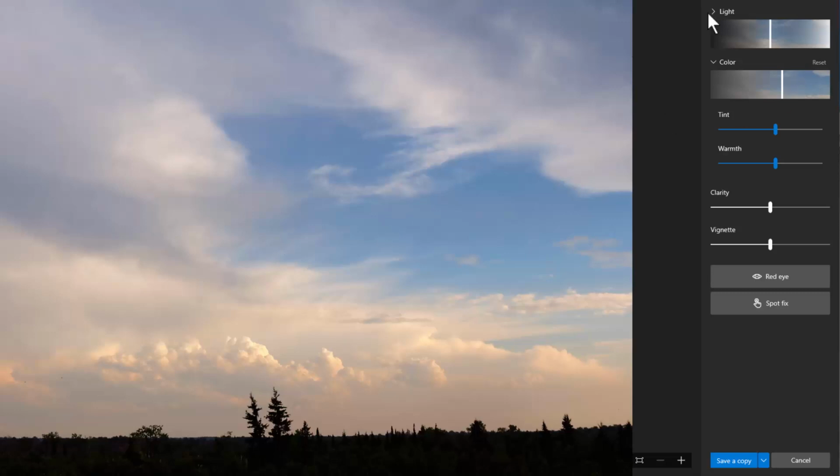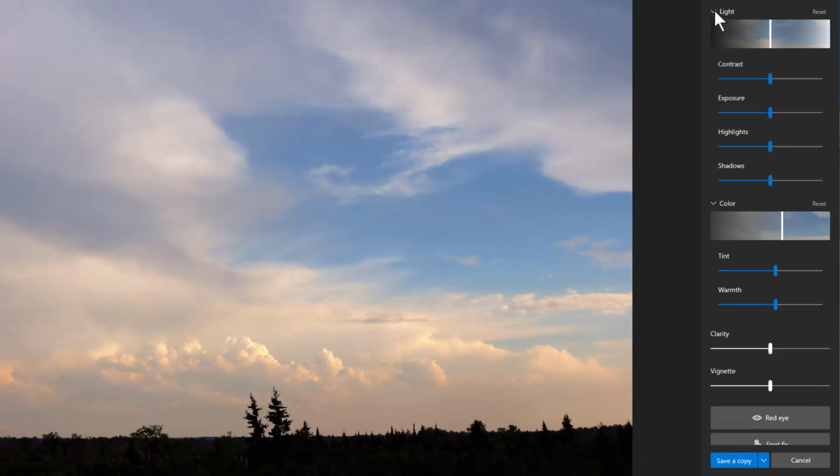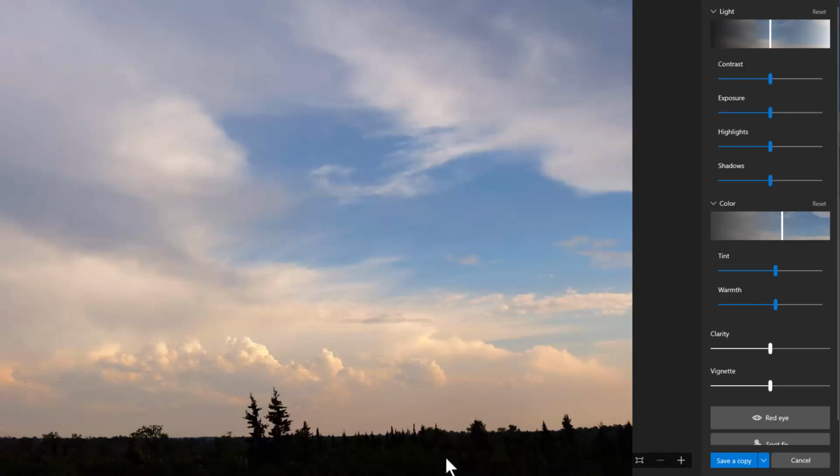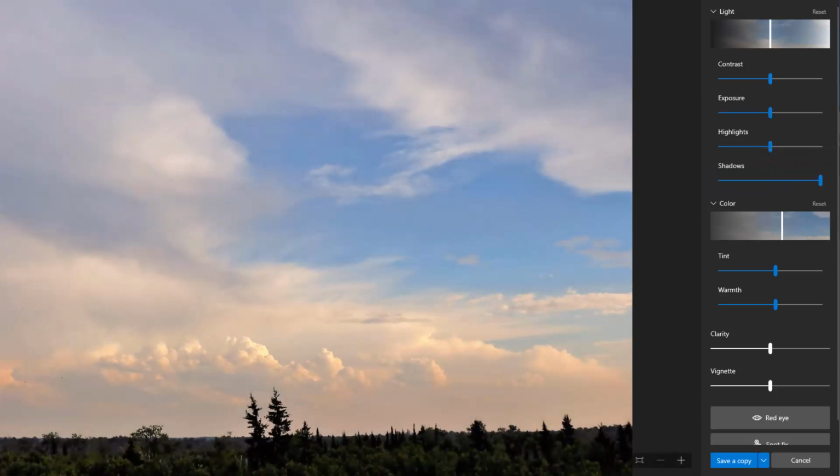Now we have to go to our light panel here. This is not going to work because either it gets too dark or too light. So we have to go individually. So let's open that up and let's take a look. The thing we have to decide about is the bottom here. Now, do you want a silhouette or do you want to actually see some of the trees down here at the bottom? If you want to see the trees, we take the shadows all the way to the light. So that's all the way to the right, and we can see the trees.